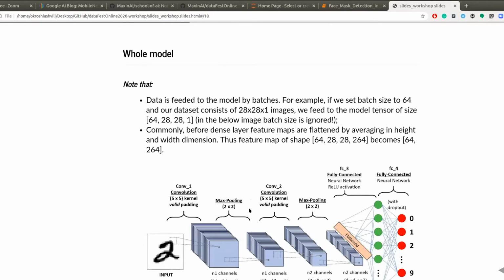Then comes the max pooling. In between there can be some activation functions. Then the second convolution layer, then again the max pooling, and at the last part, the flattening. These green dots and edges are the common neural network which is responsible for classification. With the MNIST dataset, we classify numbers from 0 to 9, as we see here.